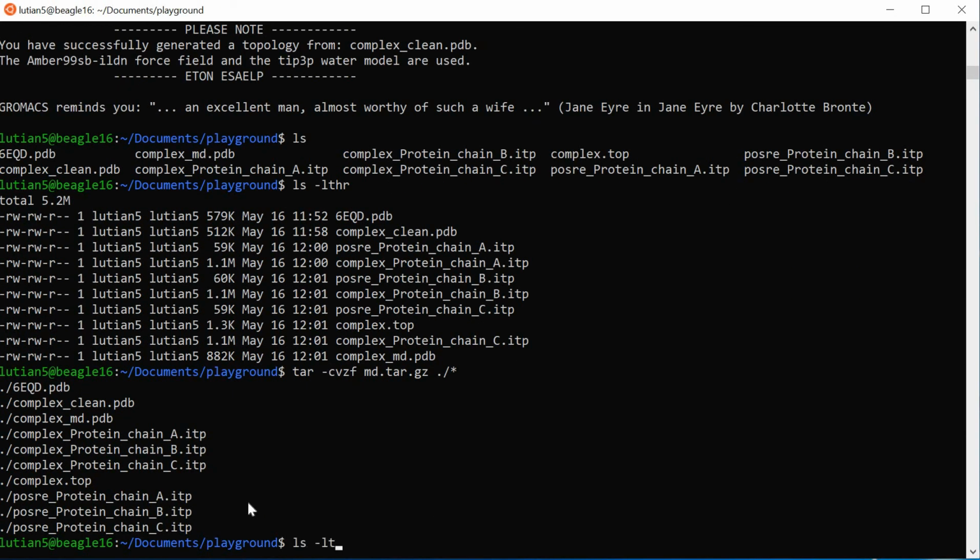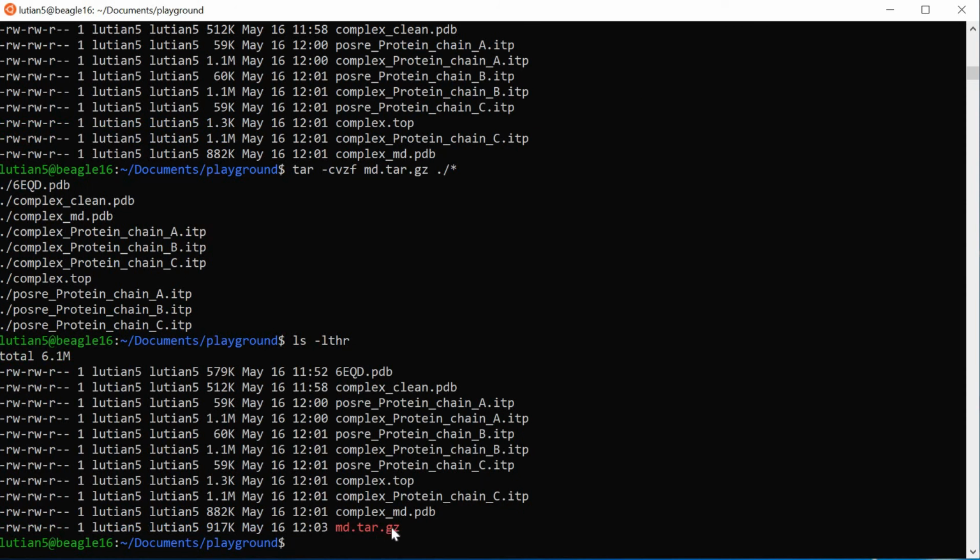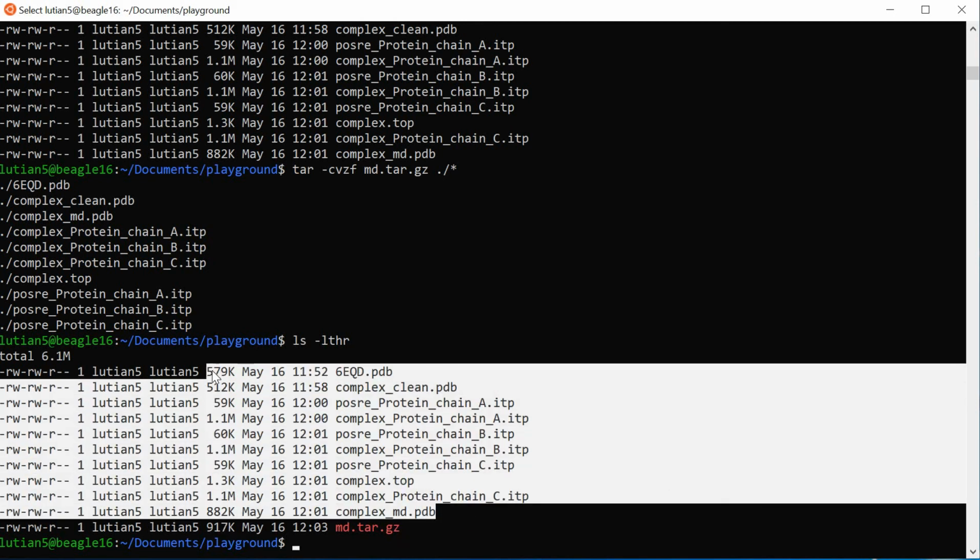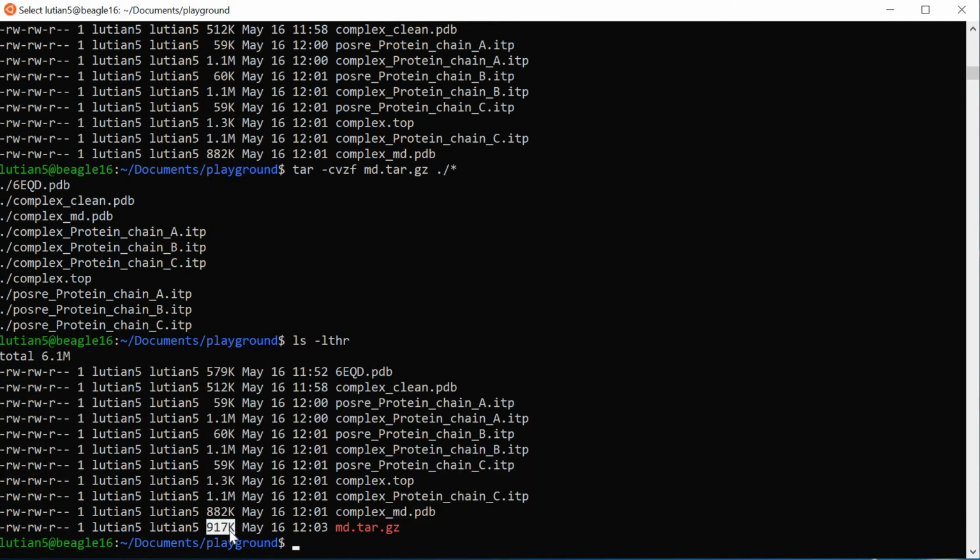And ls -lthr, that's going to show you the compressed file. You can see the file size. It's actually much less than these other files combined, which is great if you want to download things.